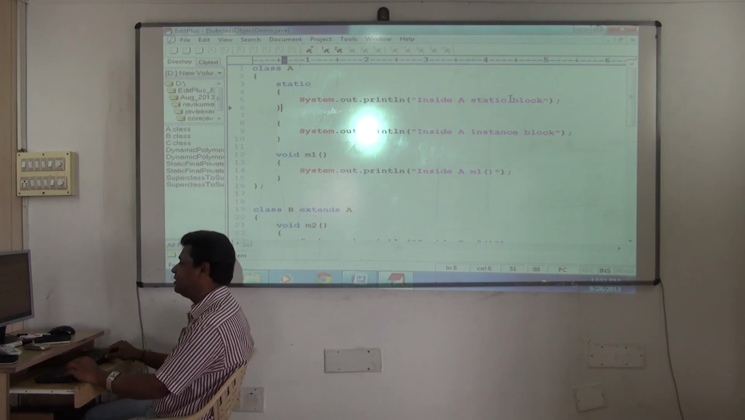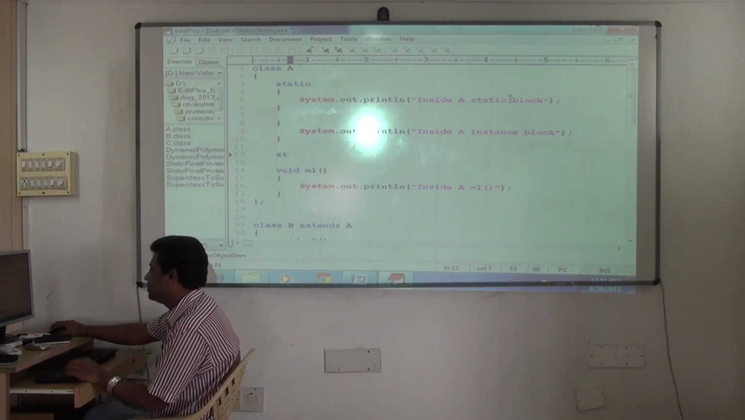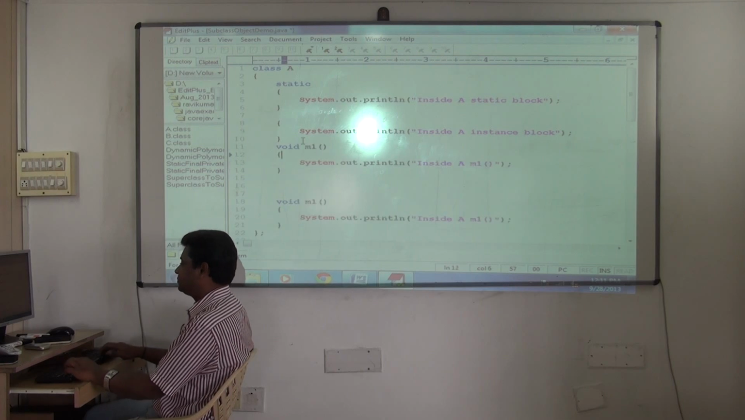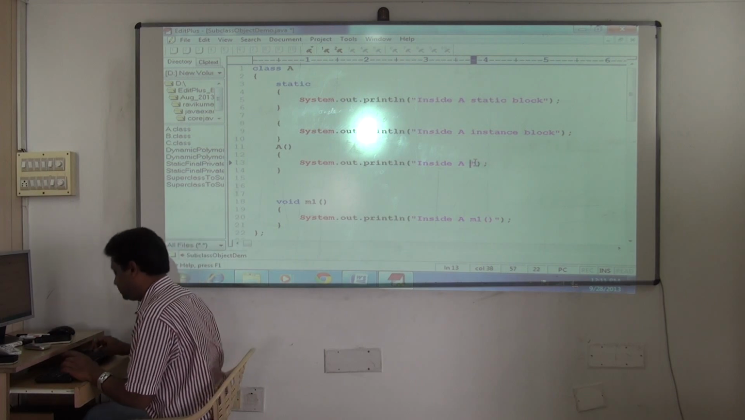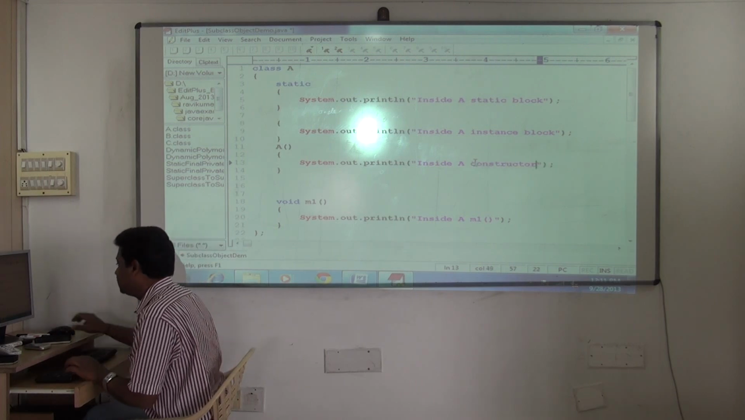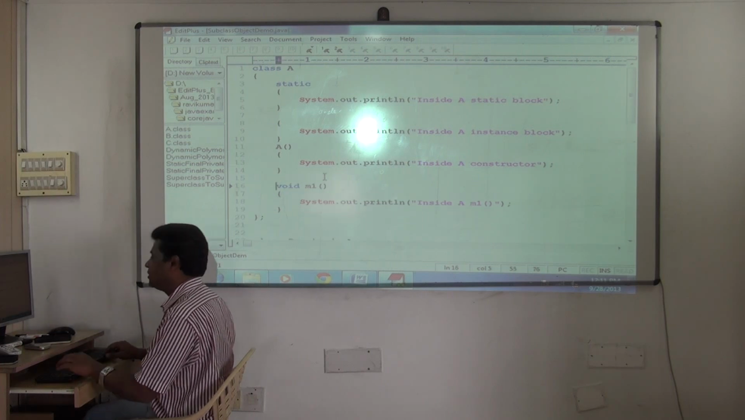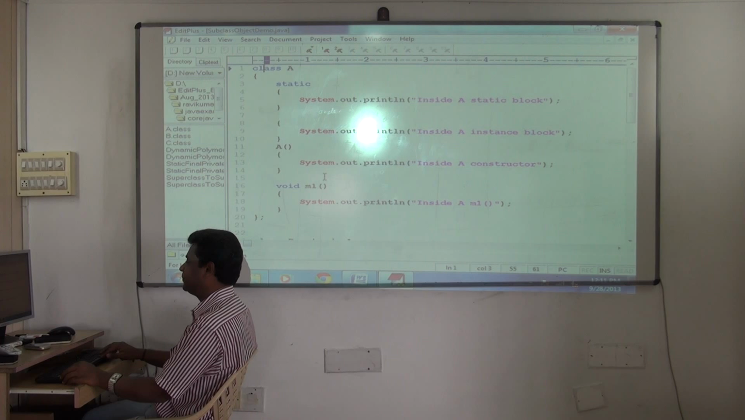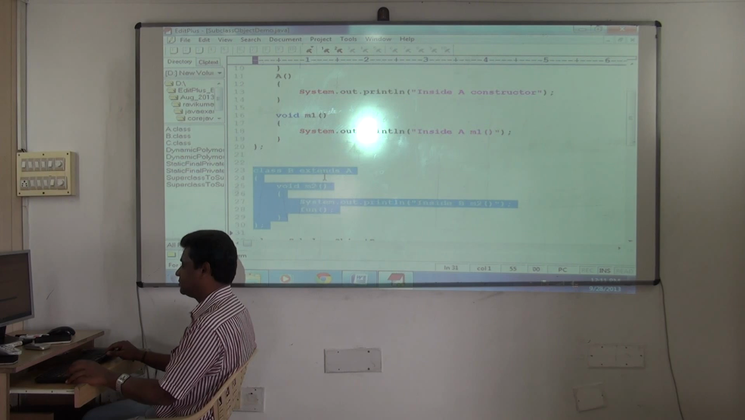Clear? So I can add, see, if superclass is having all these members, I can have one constructor also. What constructor will I have? Okay, we'll have one constructor and one method. These are the only possible members a class can have. So this is a constructor inside here. So class A is valid. So what are the members of class A? Static block, instance block, constructor, M1, all this you know. So class B will extend A now. Same story will be there now. So when you write a subclass, it also can have all the members.